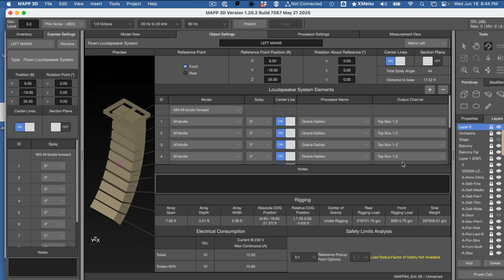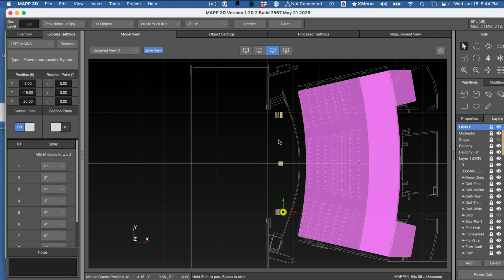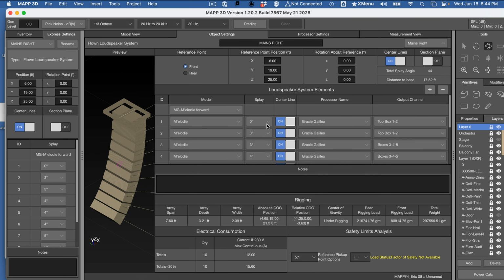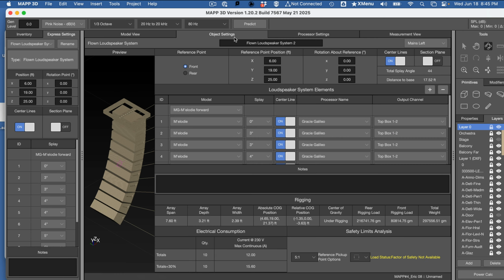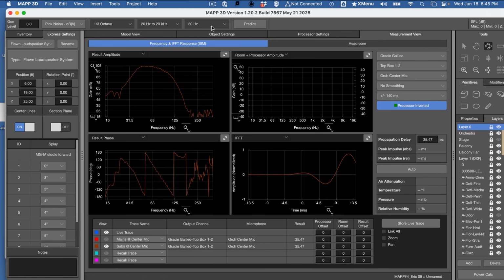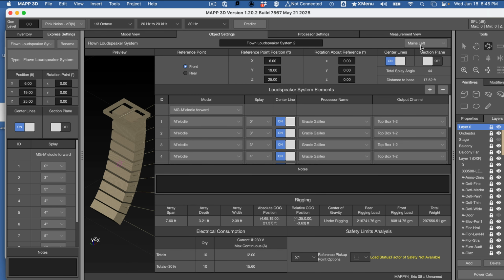Now, this has set up the left array to be all on one drive line. The right array is not. The right array is still the old way with multiple drive lines. The easiest thing to do now is actually delete that, and we'll just select the left array, mirror along the y-axis, it puts it back in the same place, select it, and in object settings, assign it back to, oops, I clicked the wrong button there, move it back to the mains right layer.